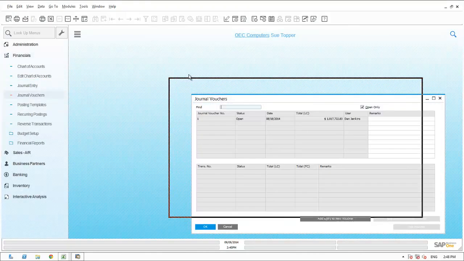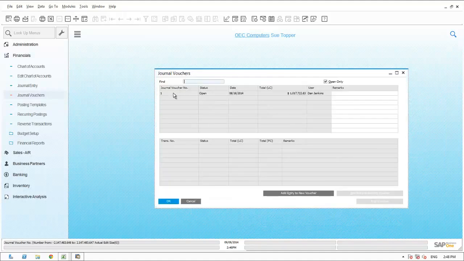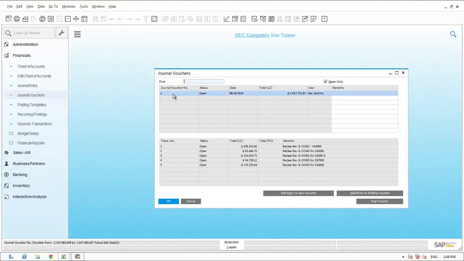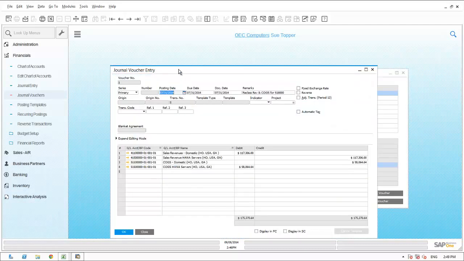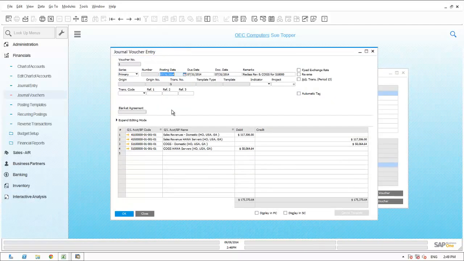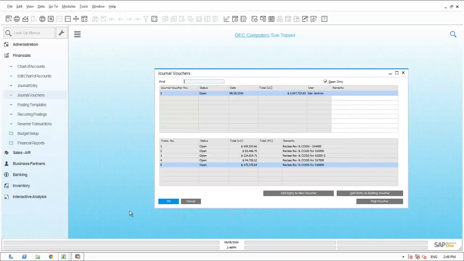Now Sue has already started this process and already created a journal voucher. She double-clicks on journal voucher number 1, and she can see within that journal voucher, there are a total of 5 journal entries. If she clicks on any one of the 5 journal entries, it will show her the detailed journal entry within that journal voucher. In this example, this one journal entry is the reclassification of both the revenue and the cost of goods sold for the S18,000 item, which is one of the HANA servers. She clicks OK to get back to the total journal voucher.